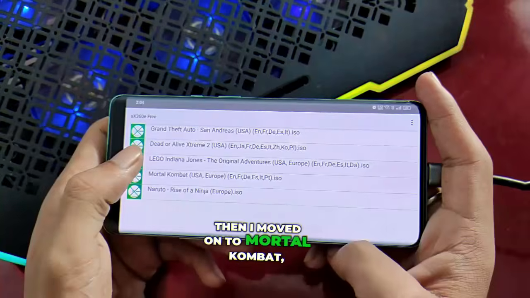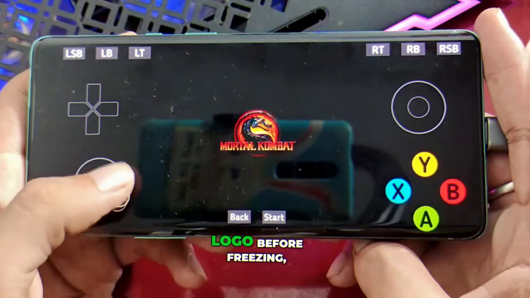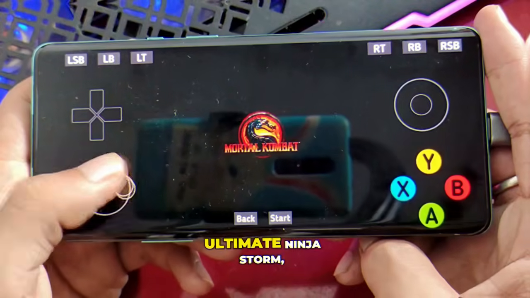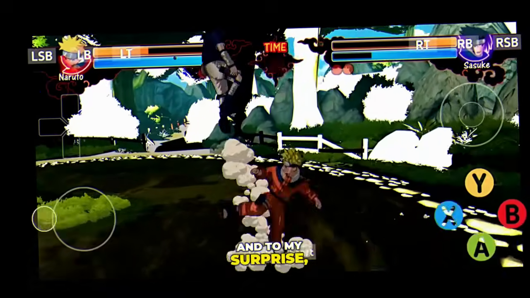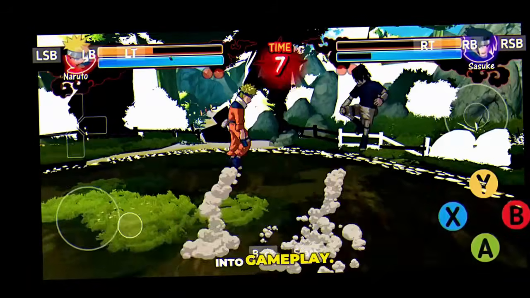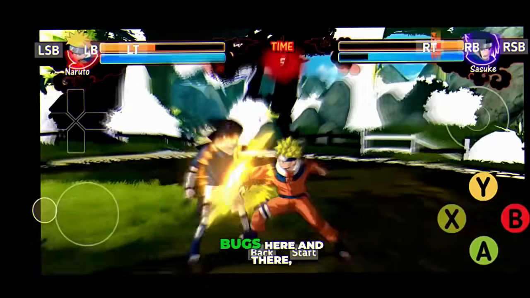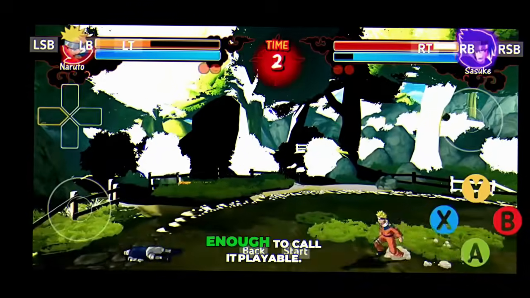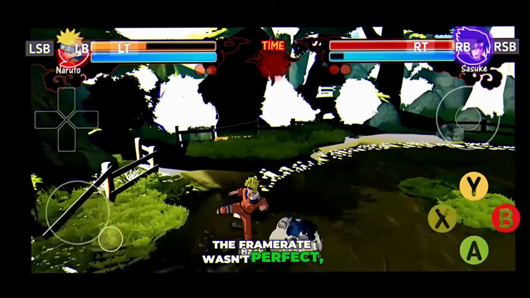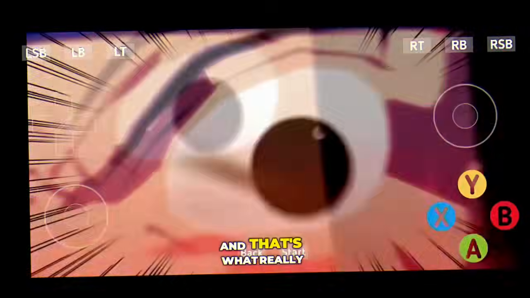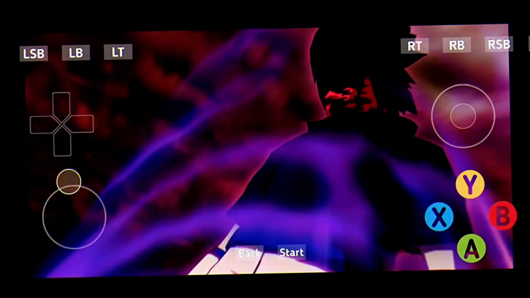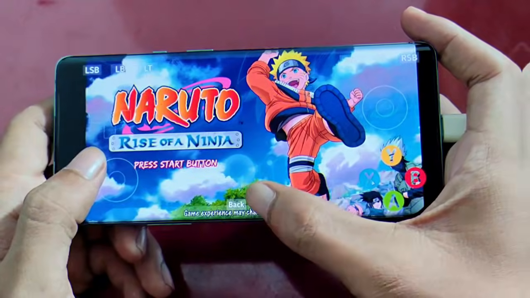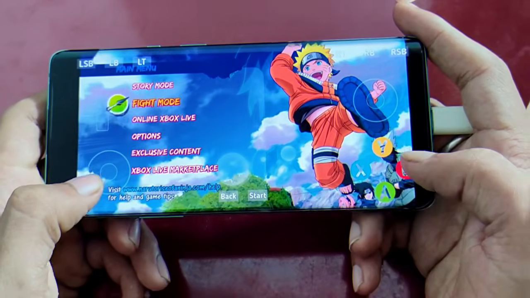Then I moved on to Mortal Kombat, which reached the title logo before freezing, followed by Naruto Ultimate Ninja Storm, and to my surprise, Naruto actually loaded into gameplay. Yes, there were black screen bugs here and there, especially during transitions, but the gameplay was stable enough to call it playable. The frame rate wasn't perfect, but it was consistent, and that's what really matters in early testing. It's proof that the emulator core is functional, and optimization will only get better from here.